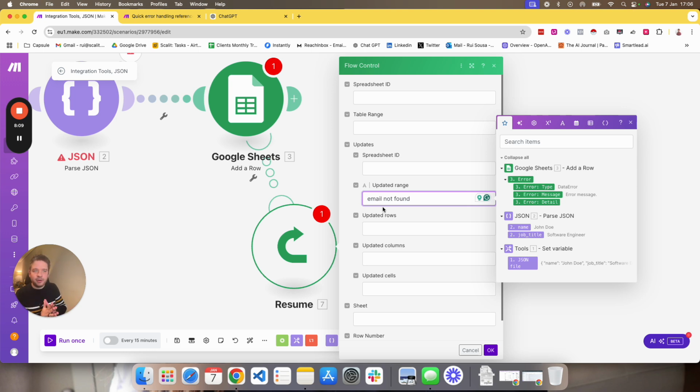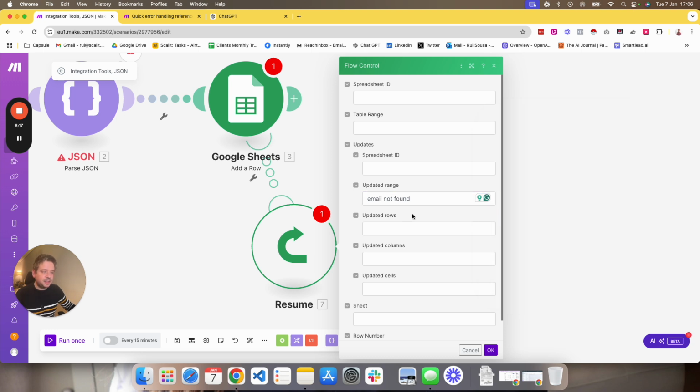But the resume is kind of helpful if you catch the error and you know that that error happens all the time in that spot. You can just say, okay, if there is an error, please change that specific cell or that specific data to a manual value that you write here.